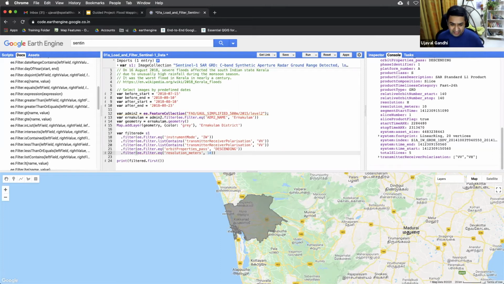So that's it. The next one, we should just filter it to our region. So we'll say, give me all the images that are from our geometry. So geometry is the district geometry here. So all the images that match all these criteria and which also cover this geometry. And after this, we'll just select out the VV and VH bands. So those are the two bands we are interested in.